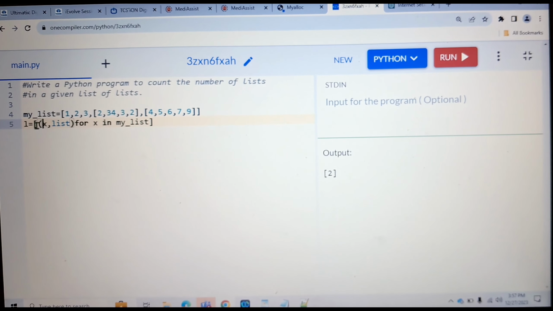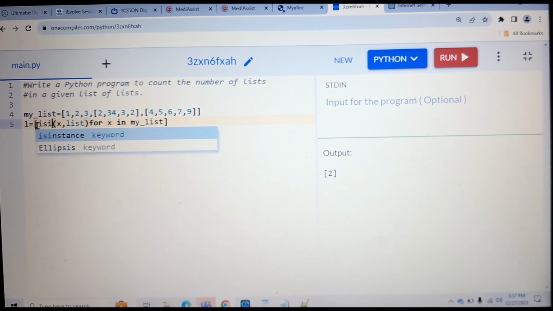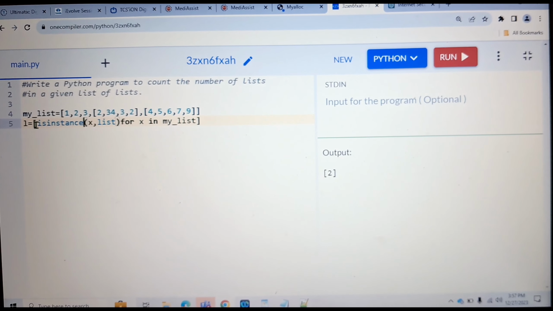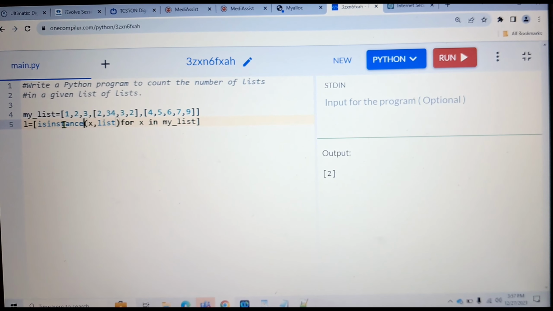Don't worry, I will tell you the entire thing. And here I'm going to use the isinstance function, which is provided by Python only. The isinstance function is used to check whether the given object is of a given type or not. So for that we have a keyword isinstance. Let me show you how it works.